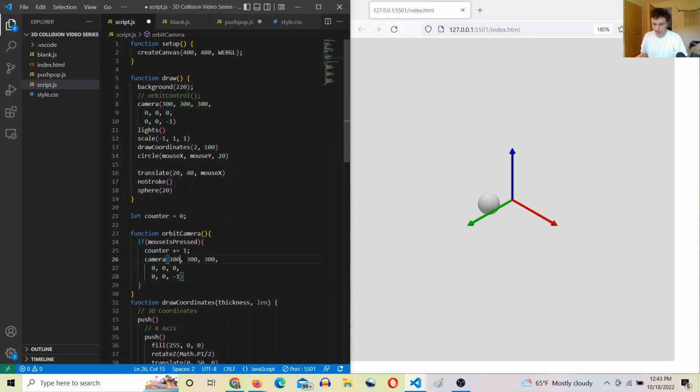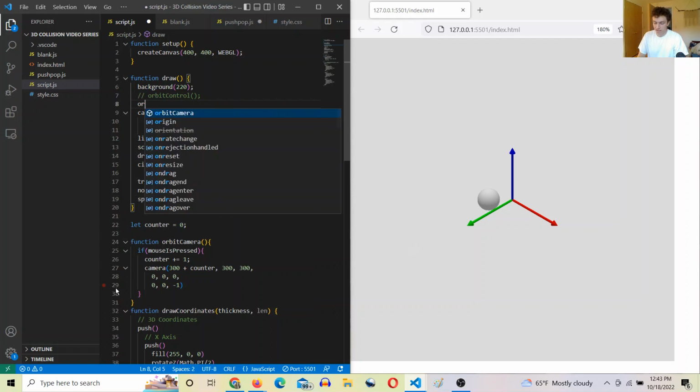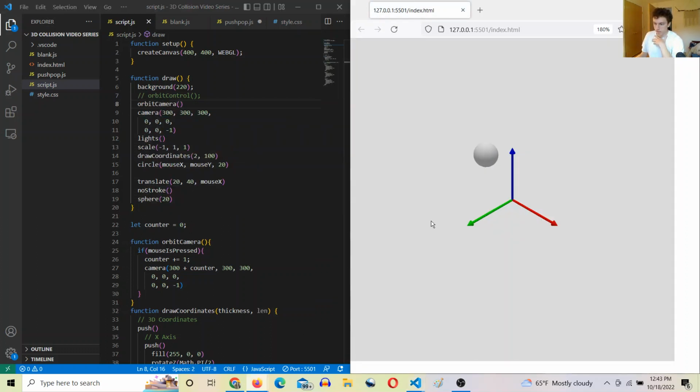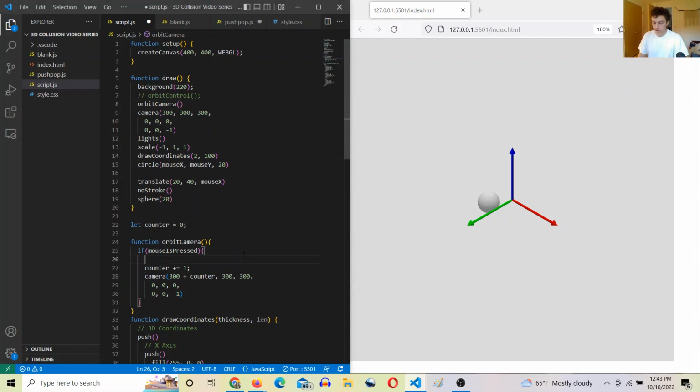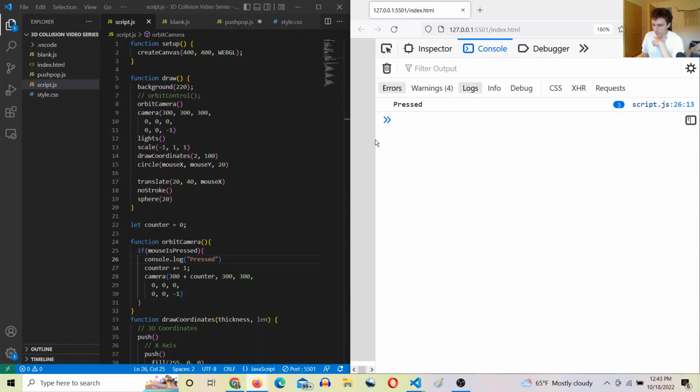but we're going to add this variable that's going to be ever increasing when the mouse is held. Oh, we have to call orbit camera, otherwise that code isn't going to run. Mouse is pressed. And we can console log to see what's going on. Pressed. F12 to open up the console.